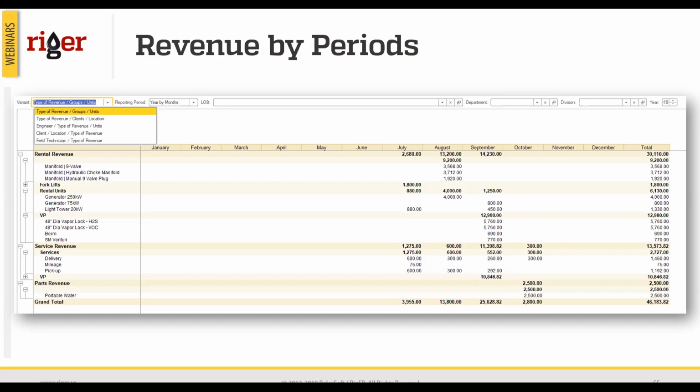So in total, we have the type of the revenue that shows how it's generated. You can also have the variant of engineer, reverse type of revenue, and the units. You can also have it allocated by field technicians and type of the revenue. You can also select the time periods, which could be like year by months, or month by days, or a year by weeks, etc.